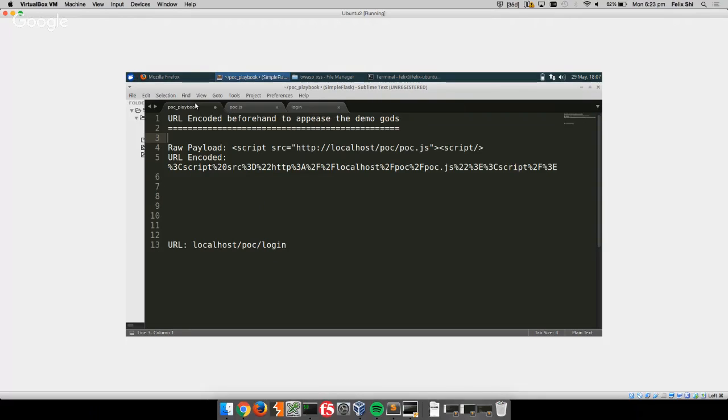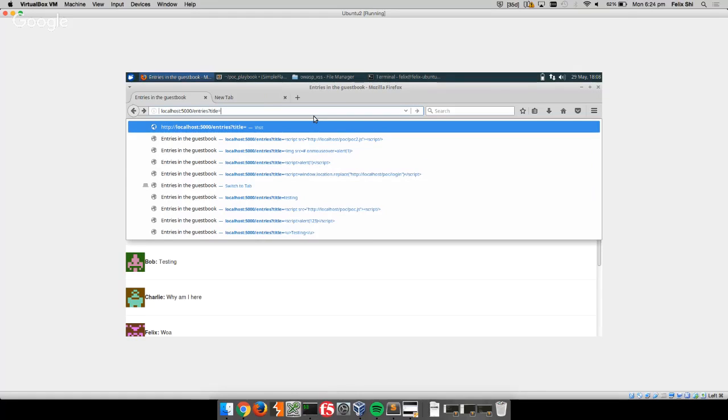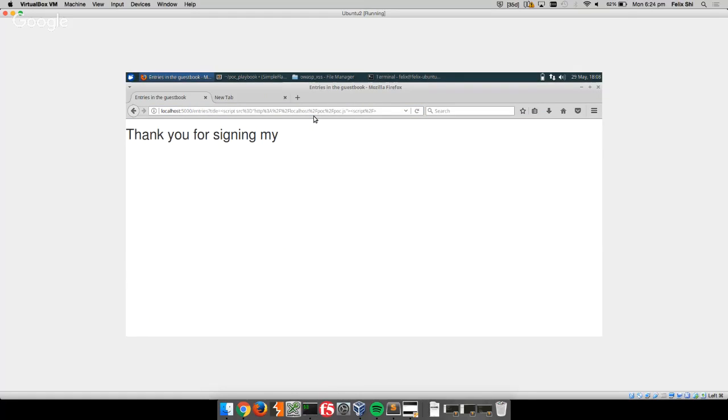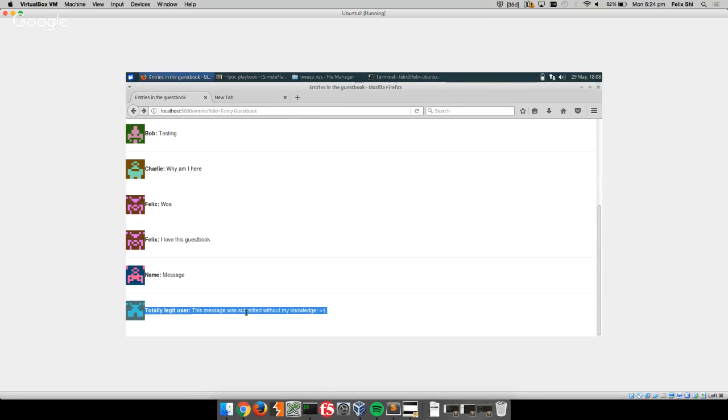Let's see if that works. So, raw payload. I'll just grab the URL encoded one because I'm lazy. So that is actually what the payload looks like normally. You have a script, load a source somewhere, and then include the external JavaScript into your request. But because we're putting it inside a URL, you need to do a thing called URL encoding because it contains special characters. So let's try that. Let's see what happens if I just paste that in here. Thank you for signing my, oh, looks like something broke. Let's go back and refresh the guestbook. If we scroll to the bottom, you see the message got posted.